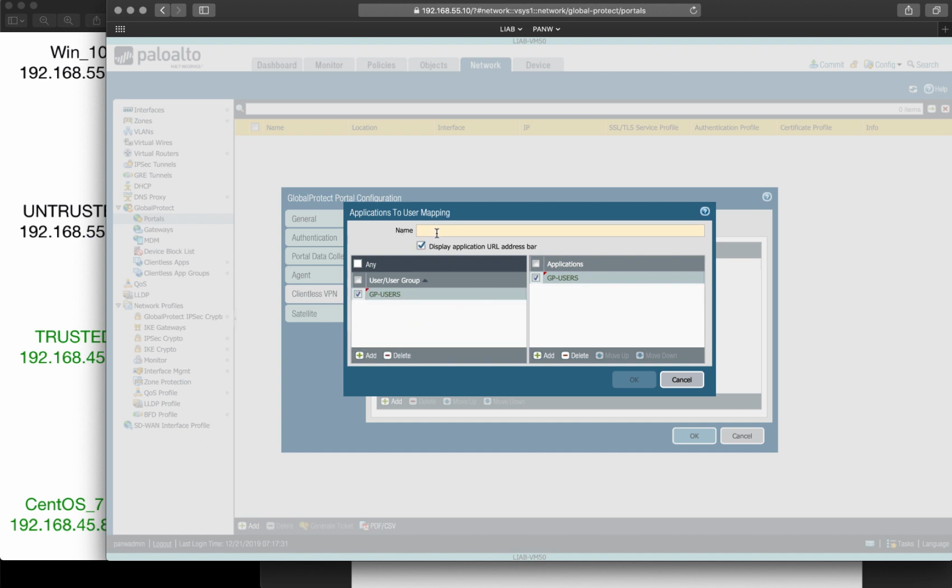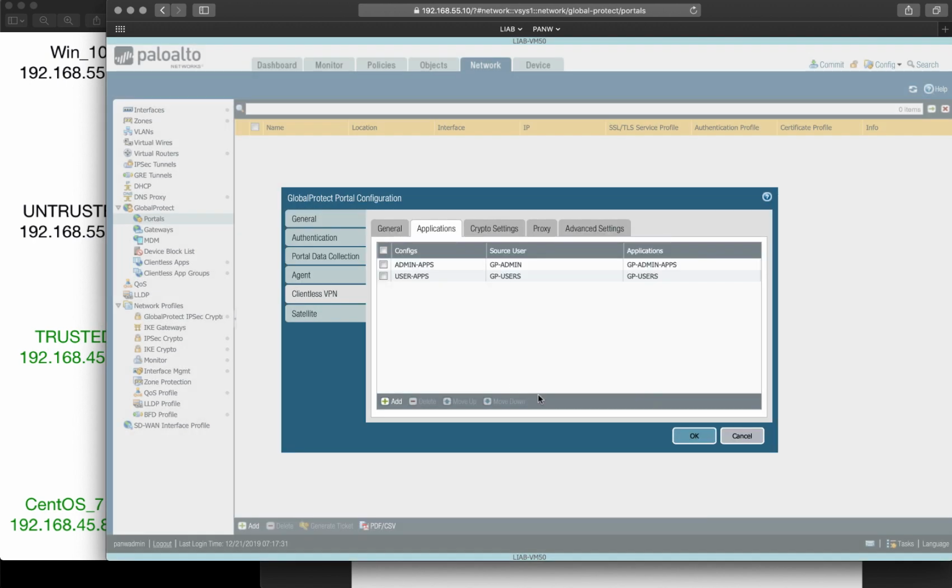And as you can see here, there's an option to display application URL address bar. You could actually do a search from within the clientless SSL VPN, and we'll demonstrate using this in the admin profile, but we'll disable it for the user profile. We're only going to give them access to this applications group here called GP users, and we'll say OK.